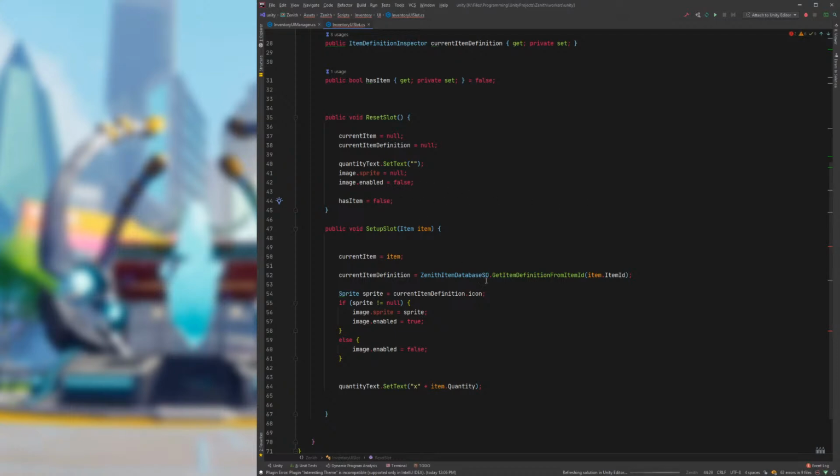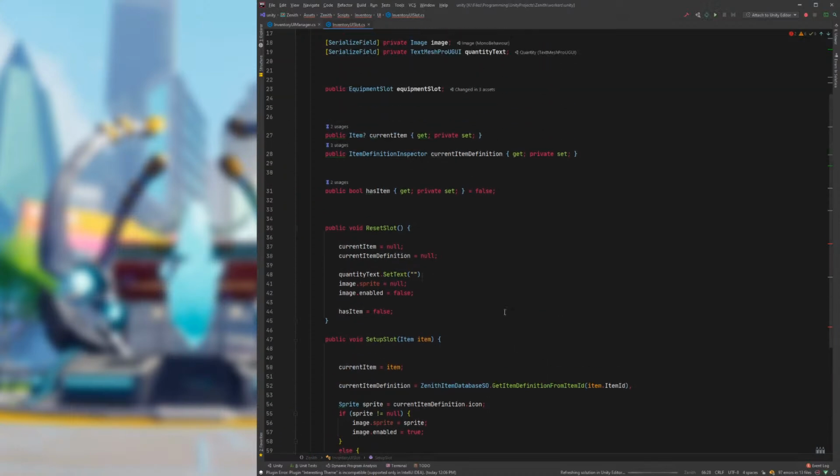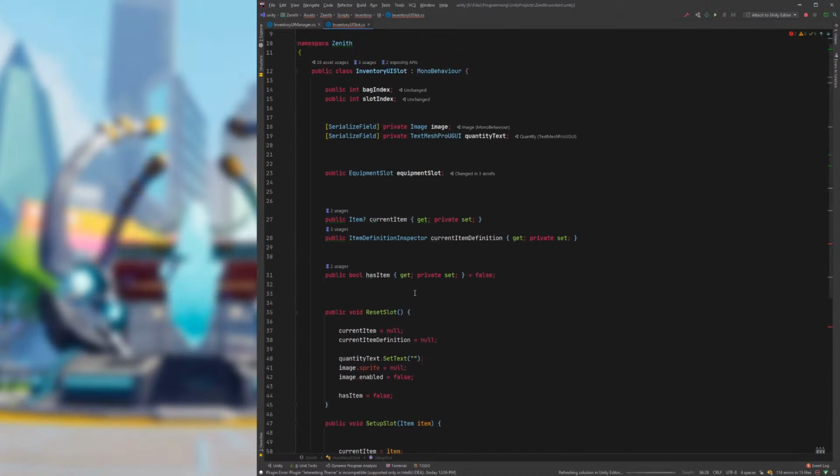Okay, cool. I think the script is pretty much done. Let me double check. Oh, we need to set has item to true since we're adding an item here. I think that's pretty much everything we need. There's some more stuff we need to add, but we can get to that later.